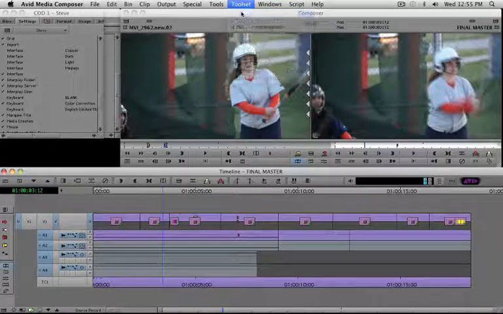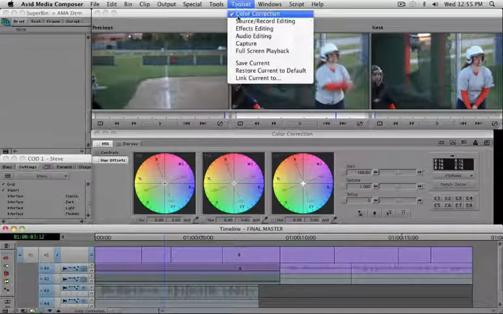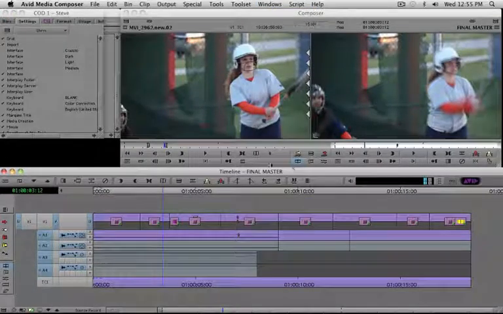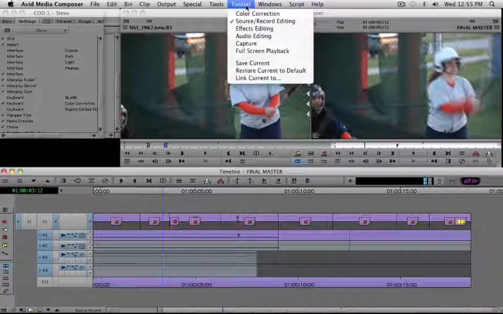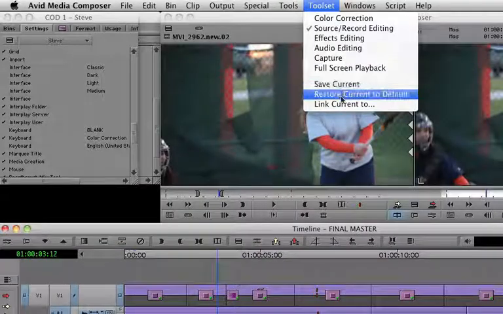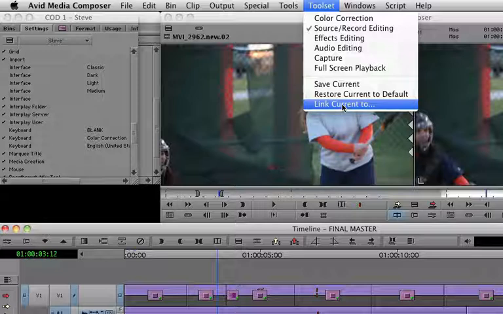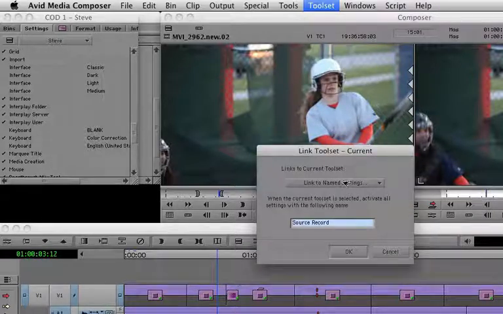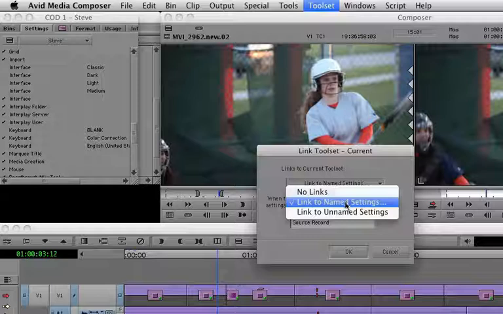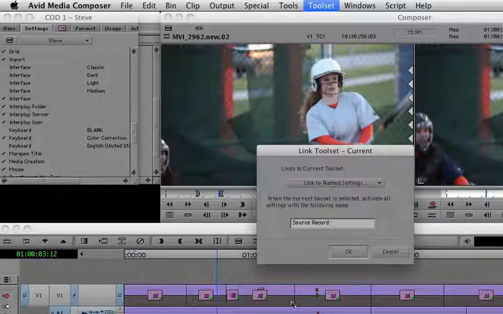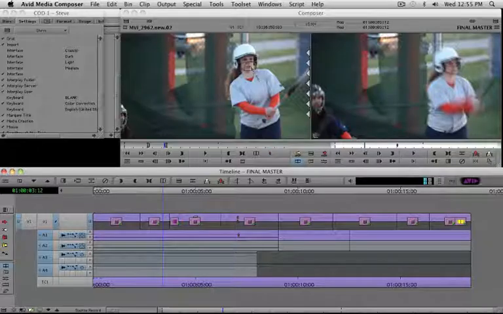Now I go to color correction mode, and when I come back to source record editing mode, you'll notice that there's no more black in the middle. So that's how you can save and change settings. You can save these any way you want. If you want to link specific settings to a toolset, you choose link to, and then you get no links, link named setting, link unnamed setting. I chose to link named setting. I actually named my timeline, and any settings that I called source record, those settings will automatically be changed when I go into this specific toolset.